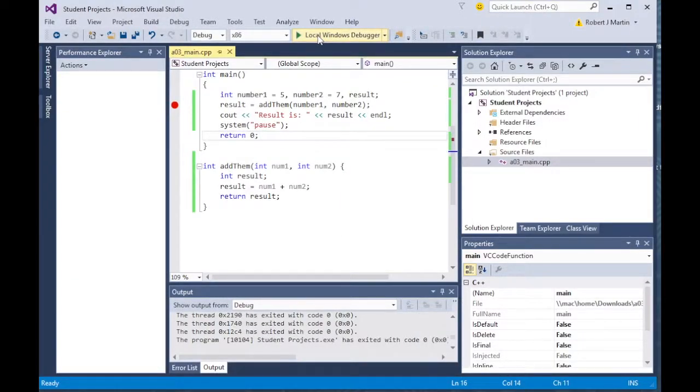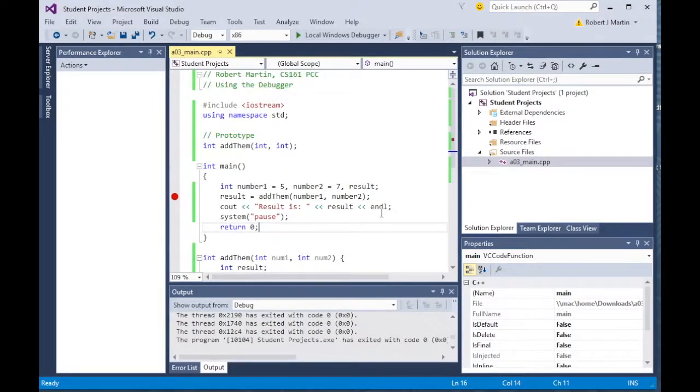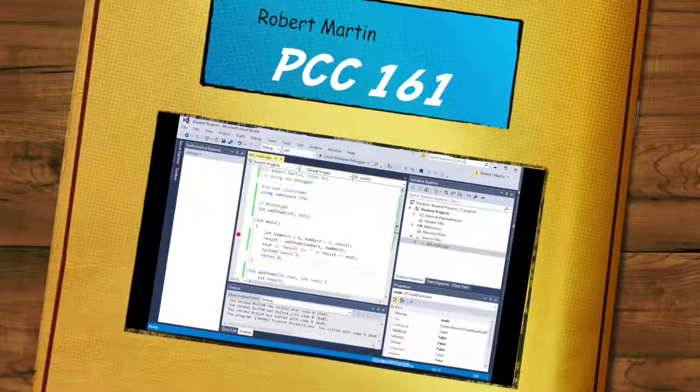Okay, so that is how you can set a breakpoint and see the execution of your code using Visual Studio. Thanks a lot.